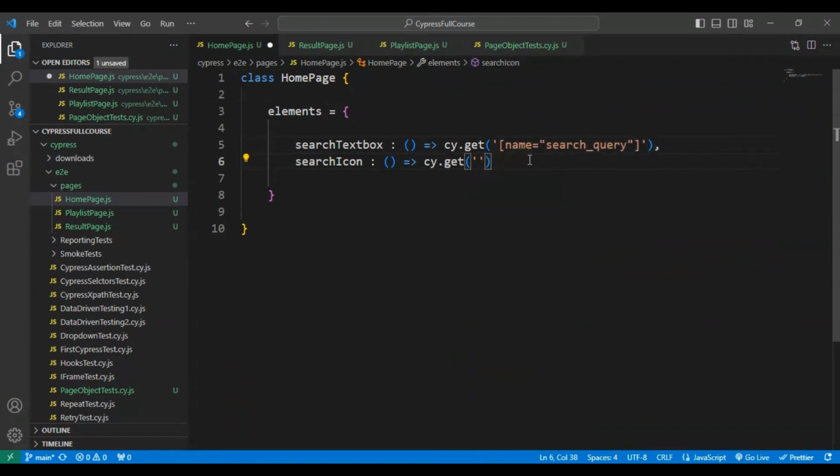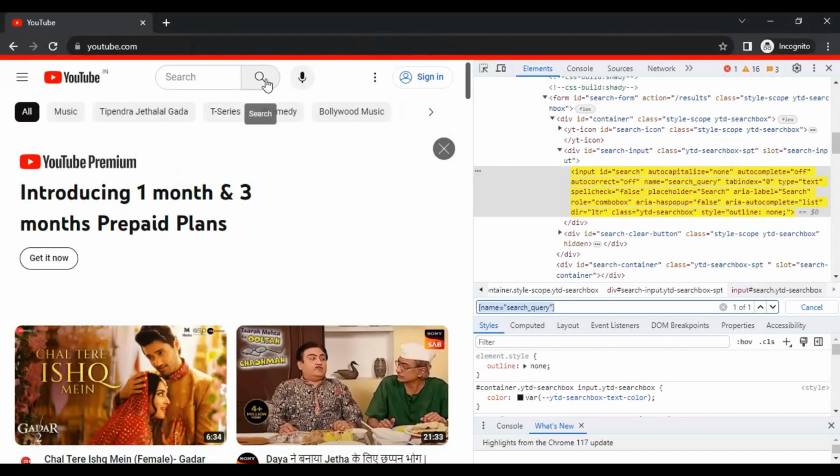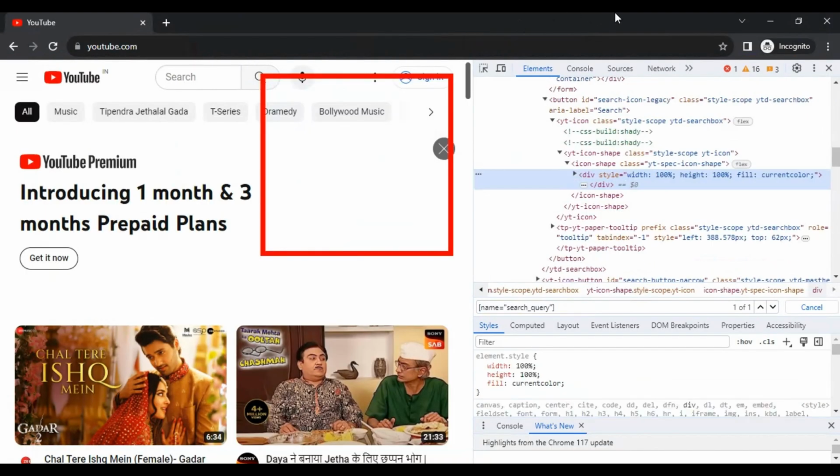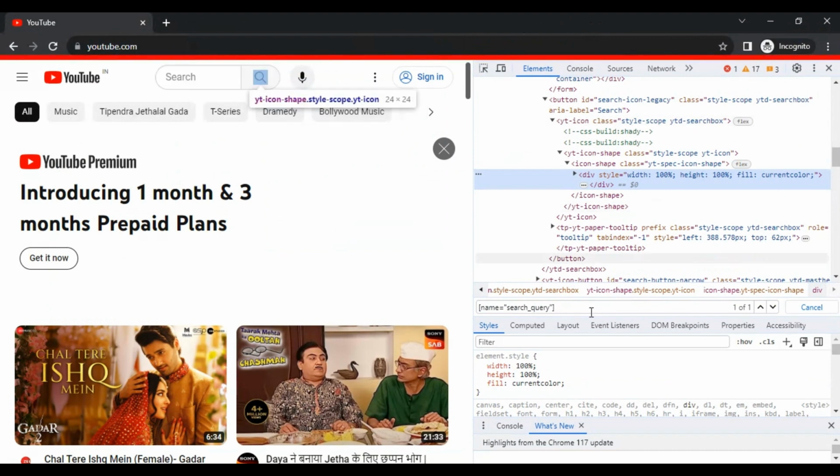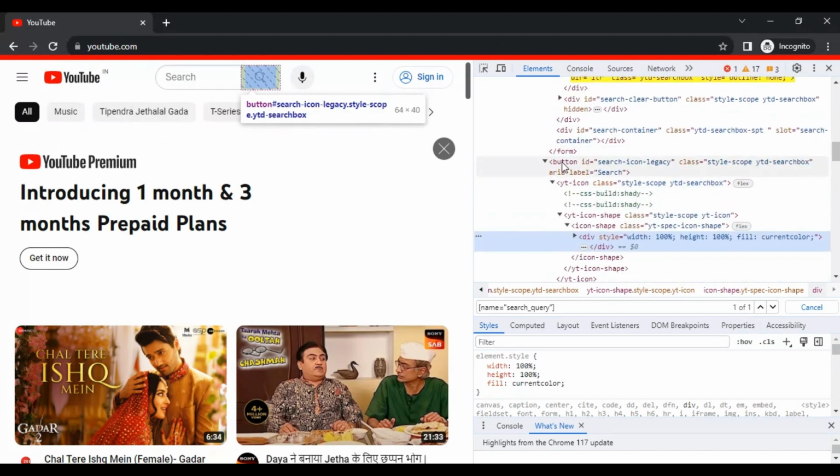Simply I will copy the selector and I will paste it inside the get method. Now let's do it in a similar way for the search icon also. I will inspect the search icon. If I scroll a little bit up here, we are finding the one button tag. Inside the button, we are having the yt-icon.